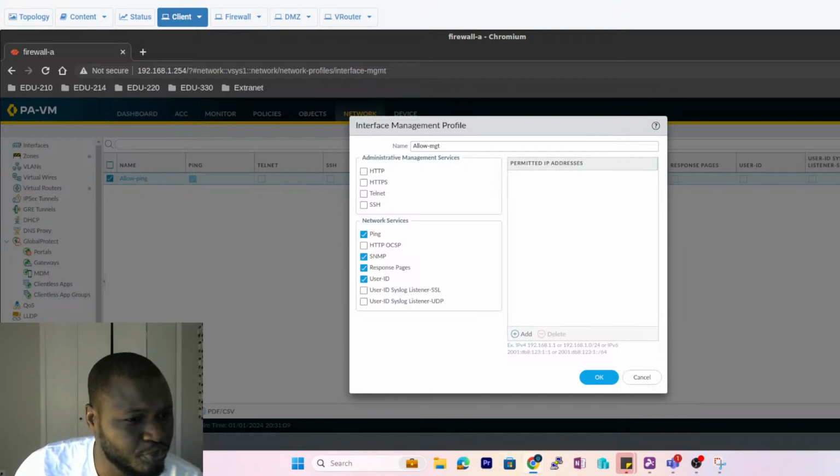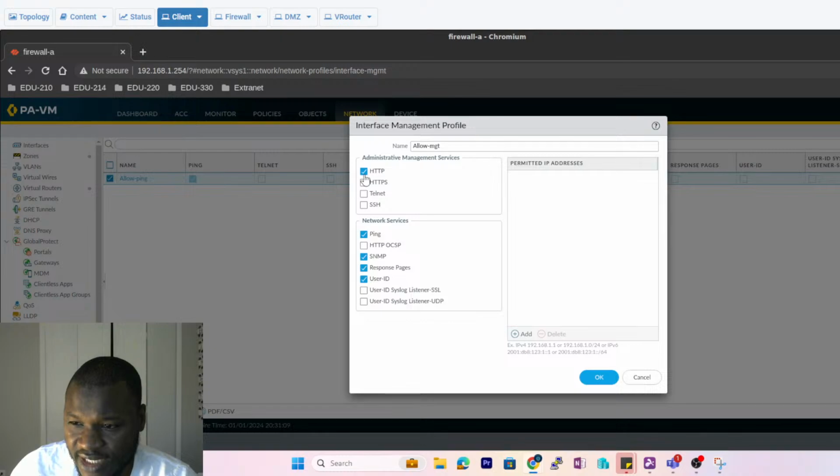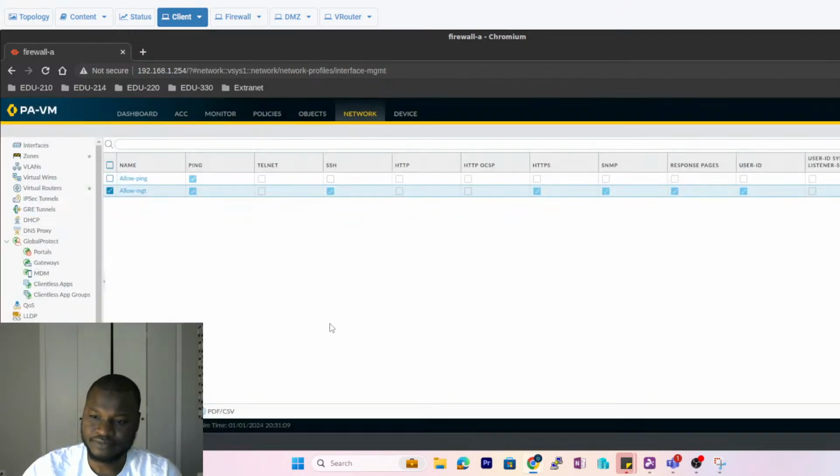Also, I need to accept HTTPS and SSH. Okay. So I created two: one, allow ping, and one for management. And then once you're done, just click OK.